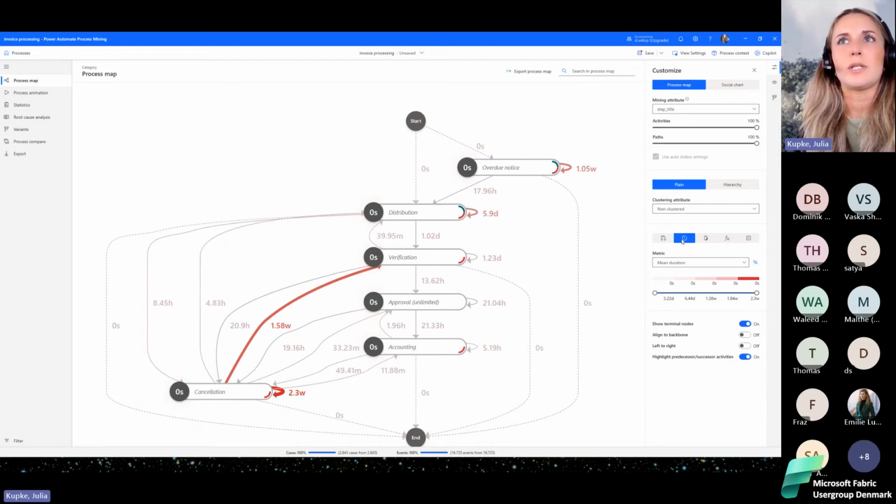What is super interesting to see is the mean duration, because, due to the timestamp, we are always able to see how many weeks, how many hours, or whatever it takes for each step.